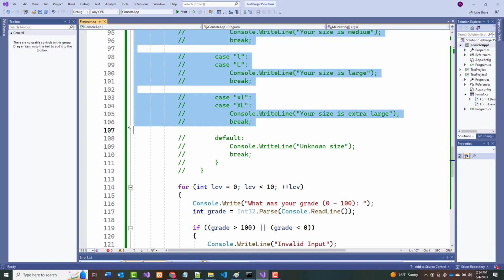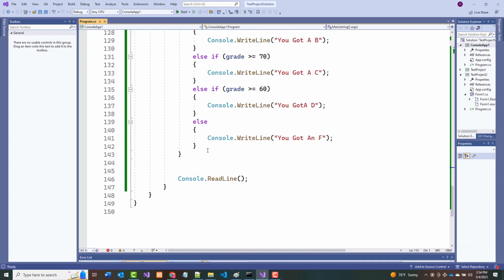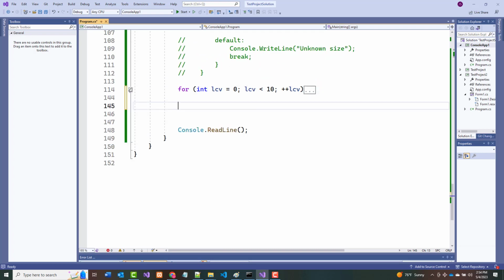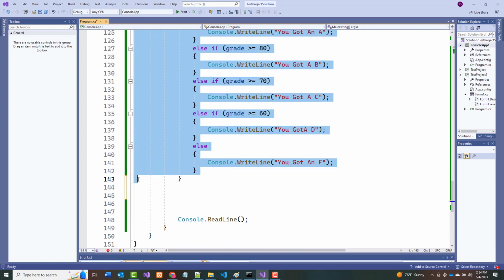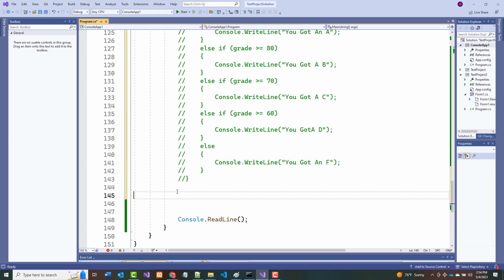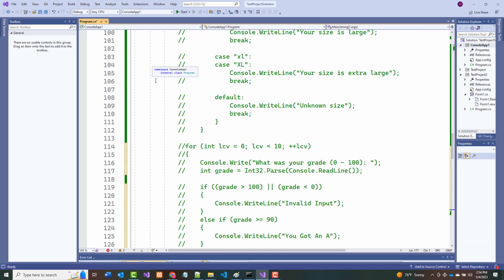Because if you put it in a switch, this is what you'd have to do. I'm actually going to write this. This is a pain in the butt. But first, let me comment all of this out. And let me come down to here and paste this in. All right, now let me uncomment.